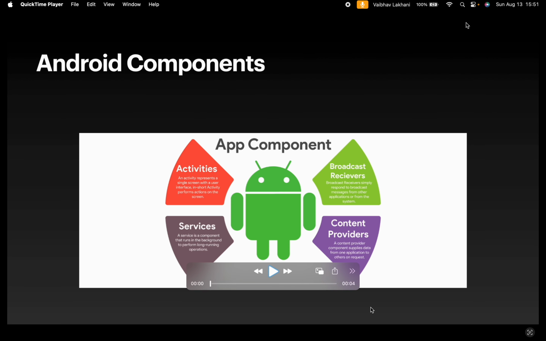So these were the main four Android components. We are going to have a look at all of these Android components in the further sections of our static analysis part. I hope you understood all the different types of Android components.